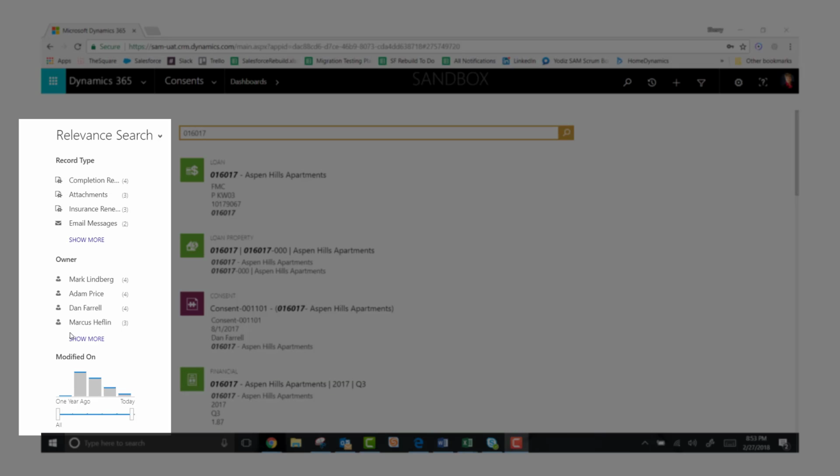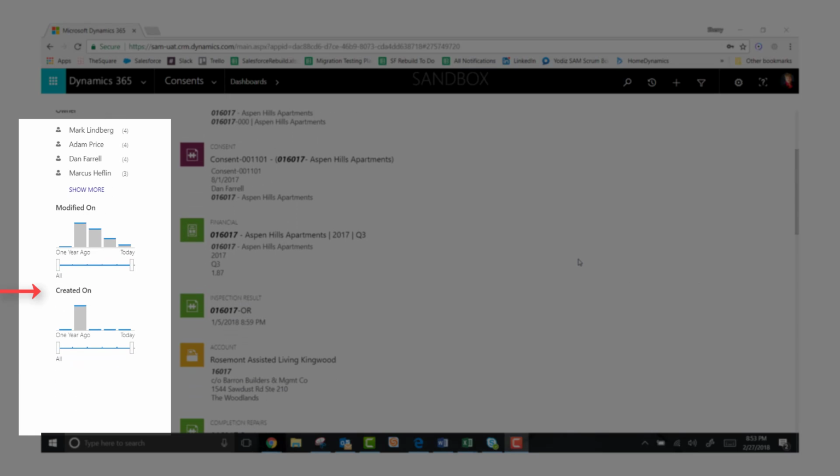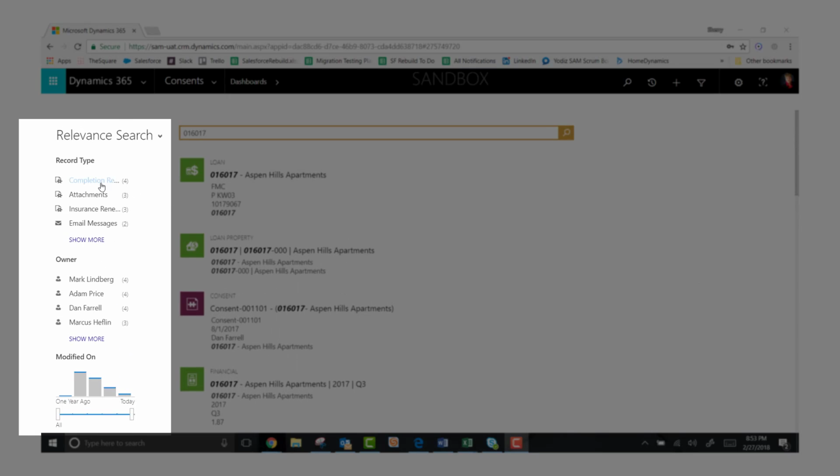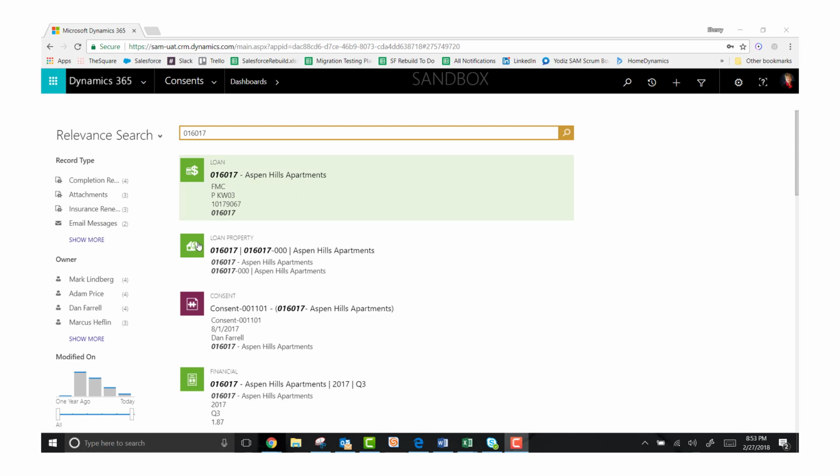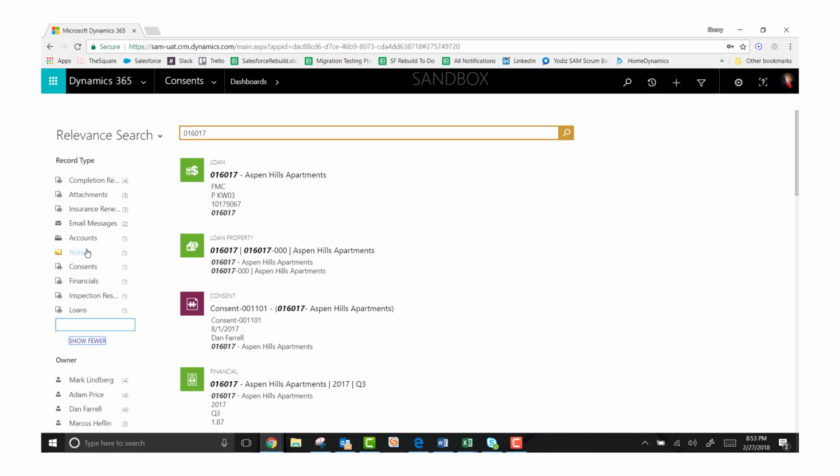Over on the left-hand sidebar, there are other ways to further narrow down your search. As you can see, you can search by record type, by owner, by the date modified on, or the date created on. As you're looking at these, you can see, for example, this is completion repairs, attachments, insurance renewals, email messages, and each one has a number next to it that indicates how many of the results apply to that particular facet. You can also expand this and show more. So there are accounts, notes, consents, financials, inspection results, and loans.